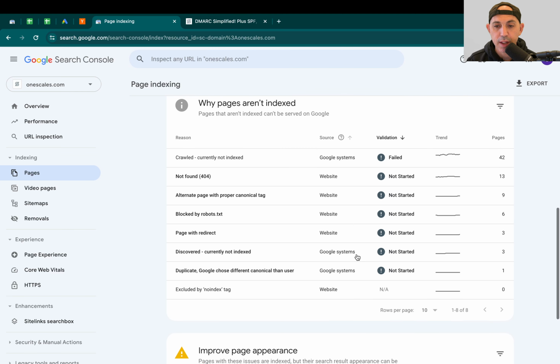Now, what you'll be able to see is the reasons why pages are not indexed. So, for example, it has been crawled, but it's not indexed yet. Usually this just means that sometimes it takes time, right? So if I add a new page today, it doesn't mean it's going to be indexed today. It might be indexed in a few days. So you can overall see the trend.